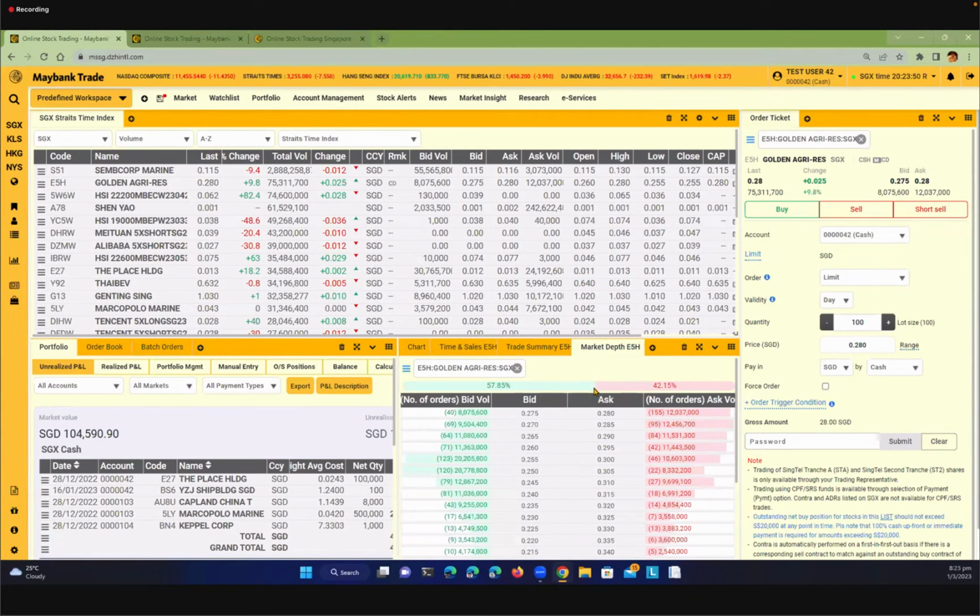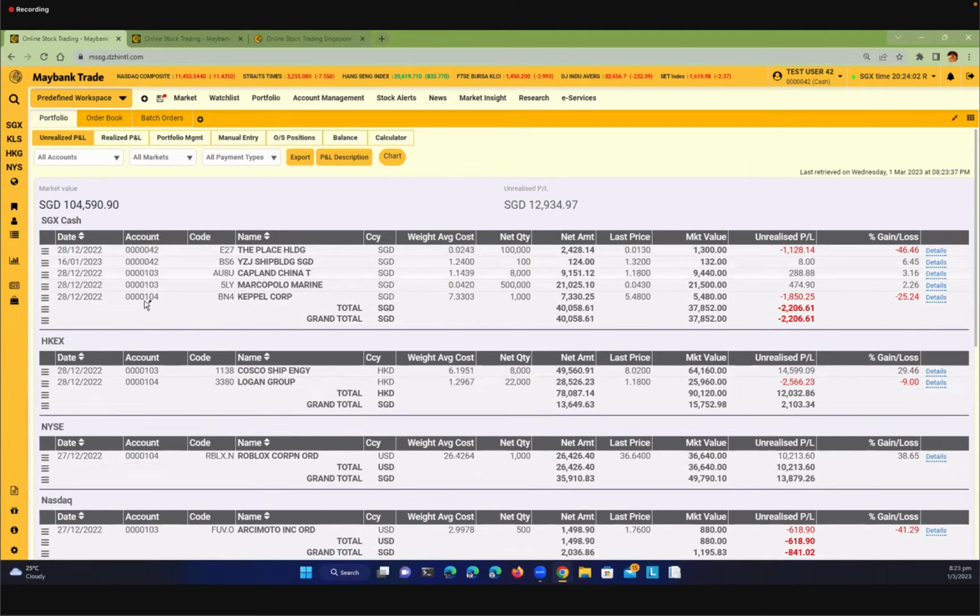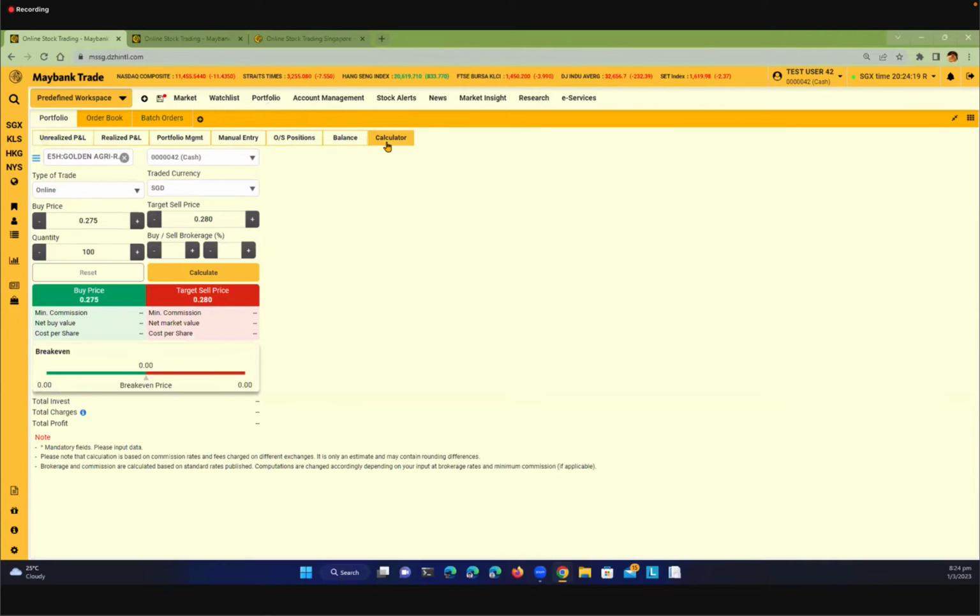So this is one. Then we look at some other widgets that we also have. We have the portfolio widget, which is also quite interesting. Let me expand it so that you can see it better. The portfolio widget has a little bit of enhancement as well. You have the same few things: the unrealized, realized, portfolio management, manual entry, outstanding positions, balance, and now we have a calculator. The calculator has just recently been put in.